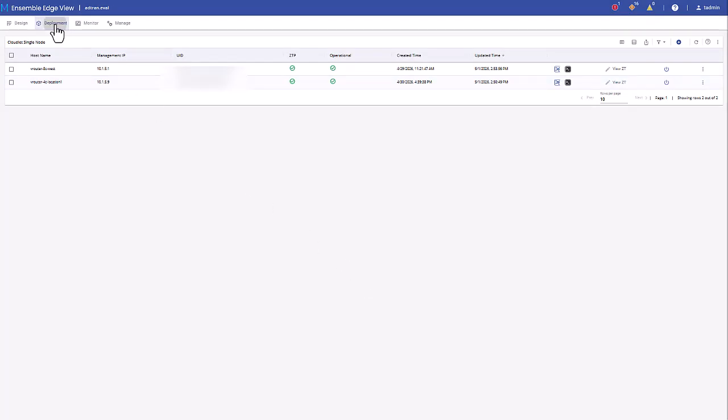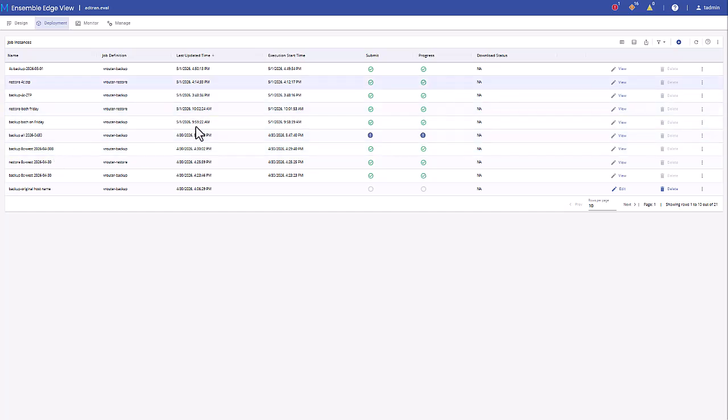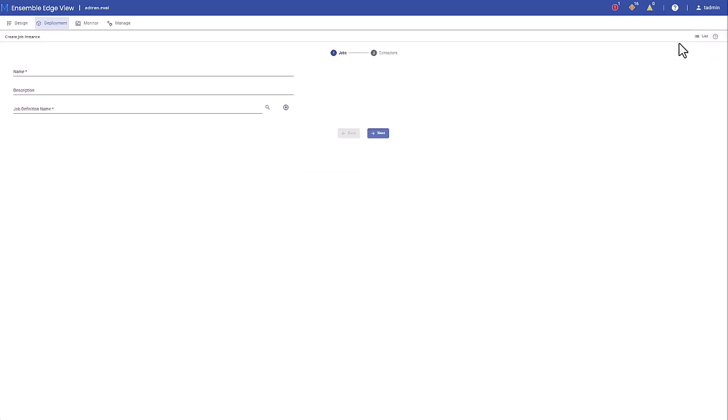If you make a config change in the vRouter after the day one, you'll want to create a backup job instance and run that to save that configuration in the EdgeView cloud. That way you can reapply it to a replacement server later, and I'm showing how to do that here.